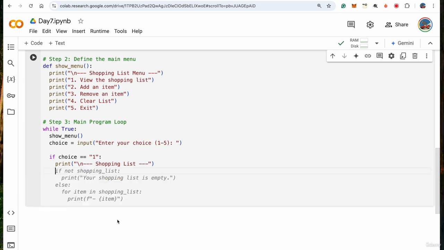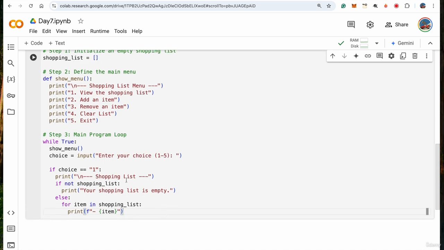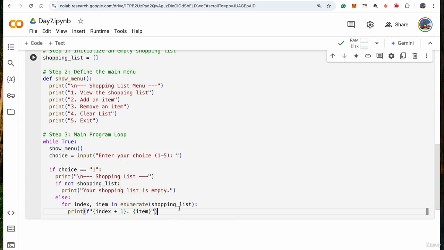So first I'm going to check if not shopping list. I'm using not. If the shopping list doesn't exist, I'm going to say your shopping list is empty because initially it will be empty. So I'm going to show that. But else, I'm going to say for index, comma, item, enumerate shopping list, print index plus 1 dot item. So I'm going to show the list to the user.